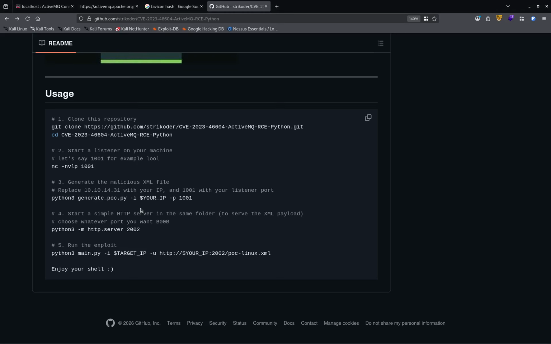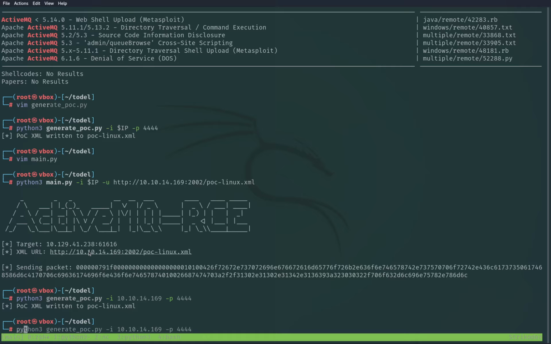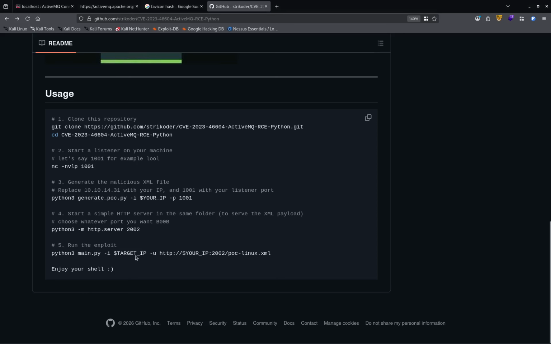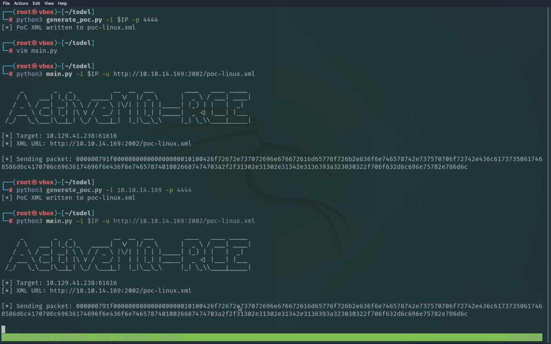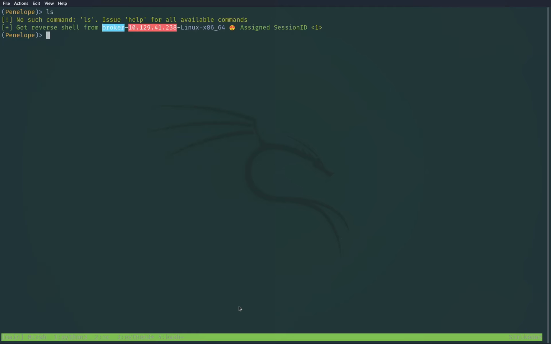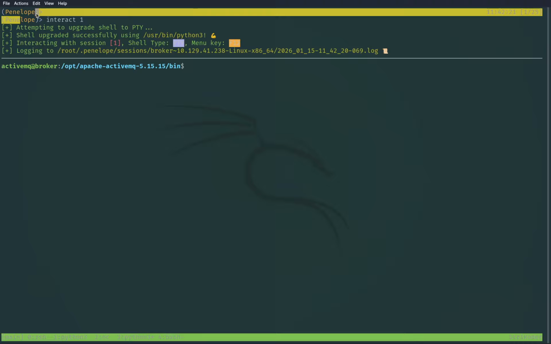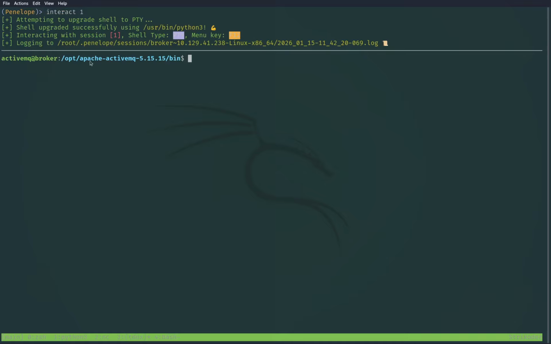Now that's serving it. Then python main -i target IP -u our IP. And by now we got a shell. Interact 1. If you don't know Penelope, check that on GitHub. That's a great and amazing tool. So now we have a foothold.